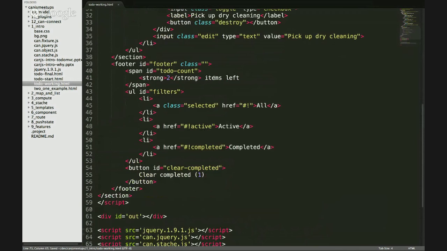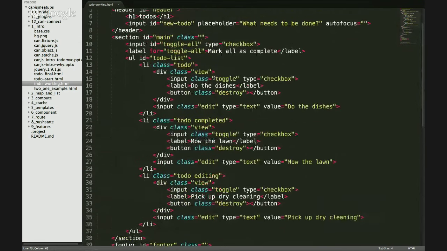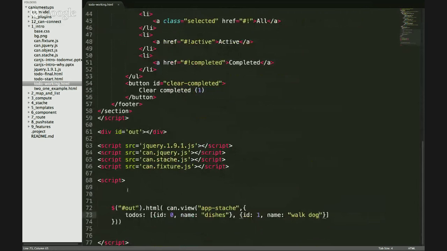Now, what my view can do is go through all of those. Actually, I'm going to separate. I'm going to call this view model. I've got this object right here.